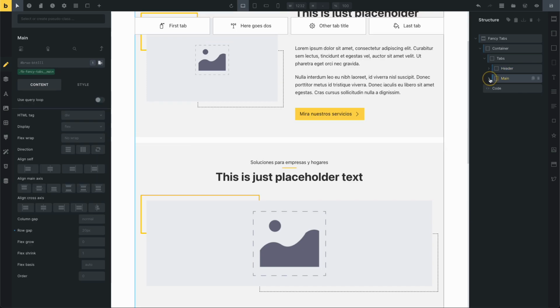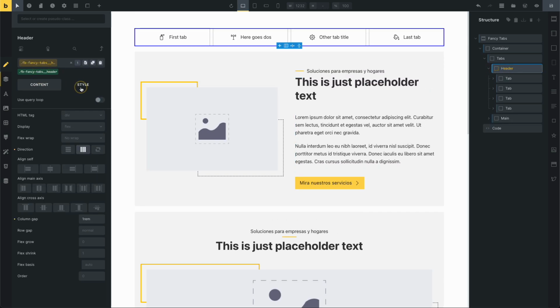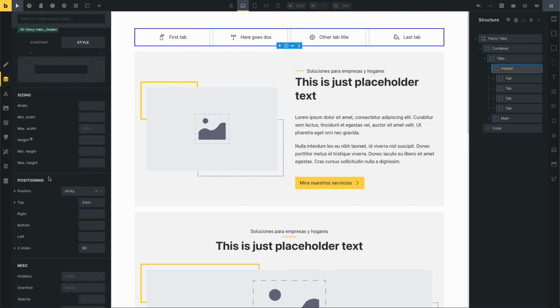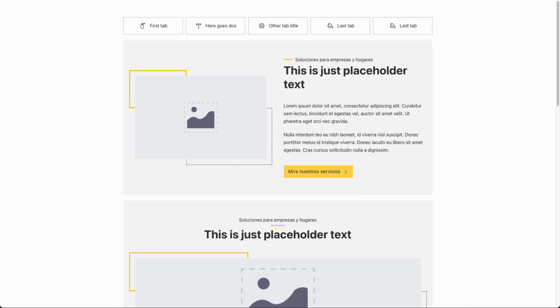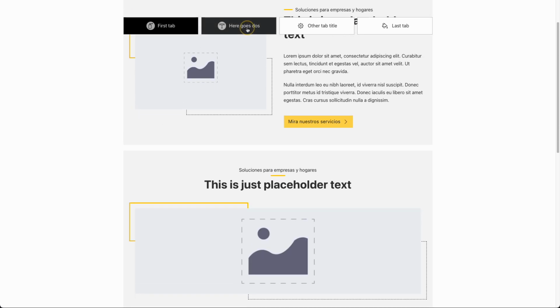Okay, for the header, you can see in the header style, in layout, this is position sticky. This is top 2 rem, and if you need to change this top, for example to 6 rem, you can save, and you can see that this works good.